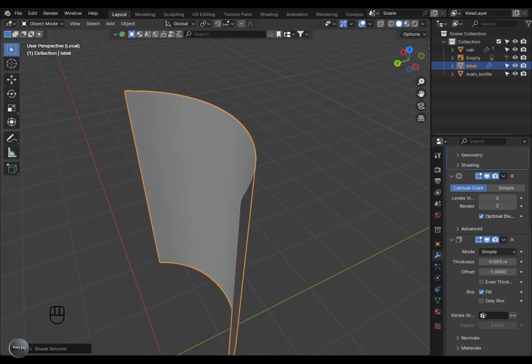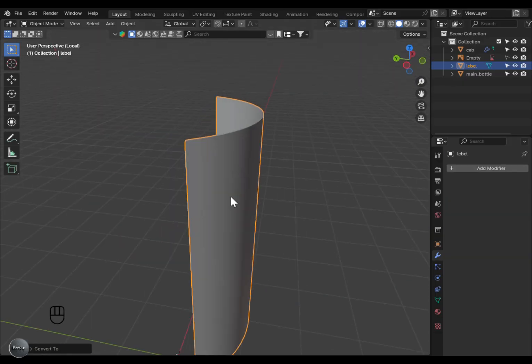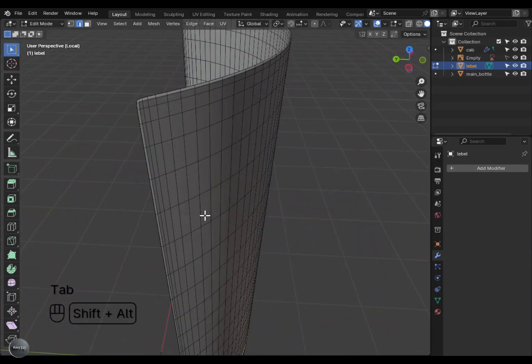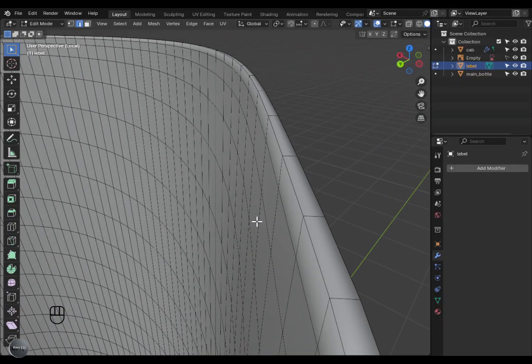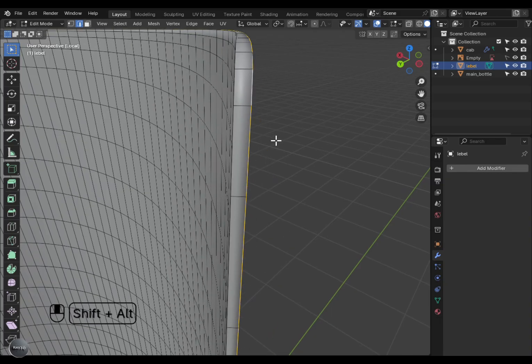Let's apply all of the modifiers. To do so, we can simply right-click and click on Convert to Mesh. This will apply all the modifiers at once. No need to apply each modifier separately, which will save time and effort.